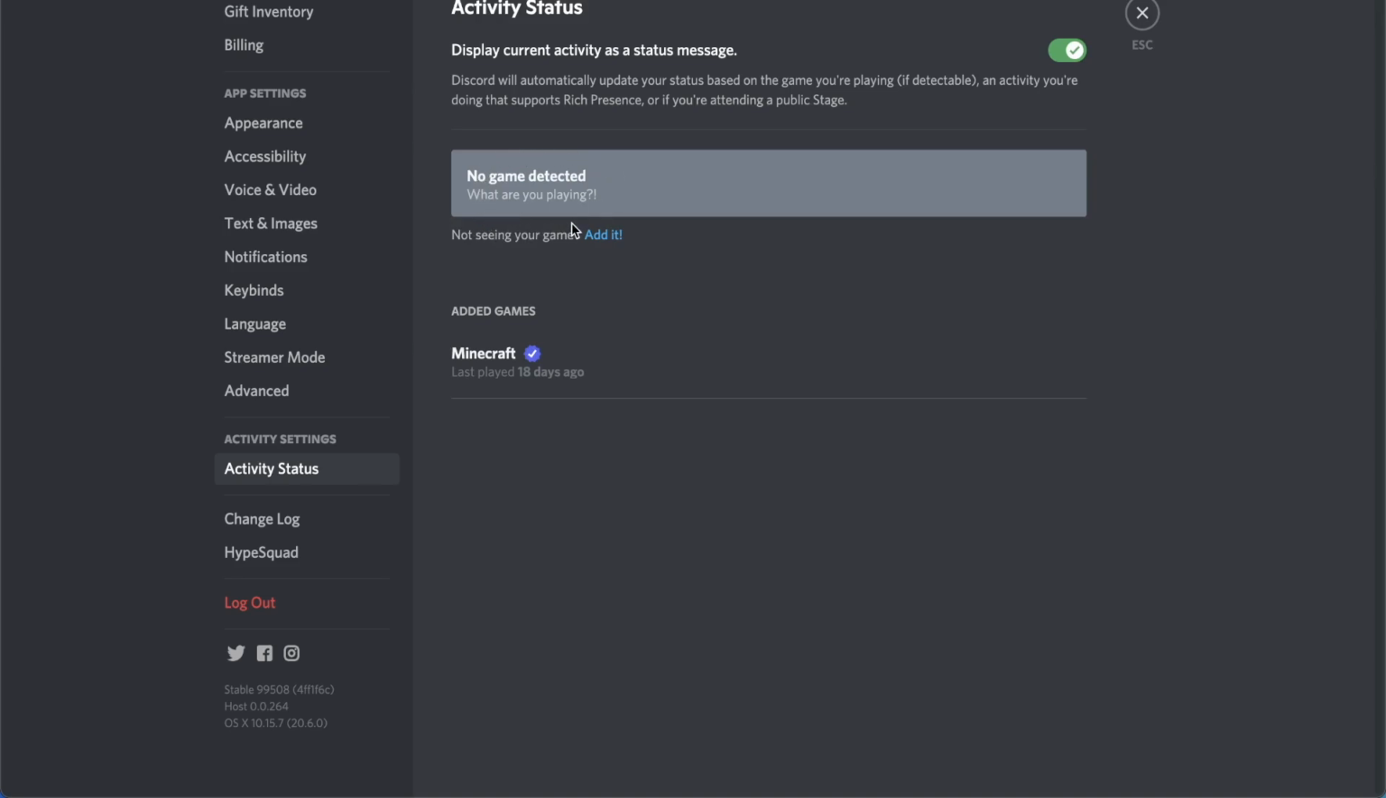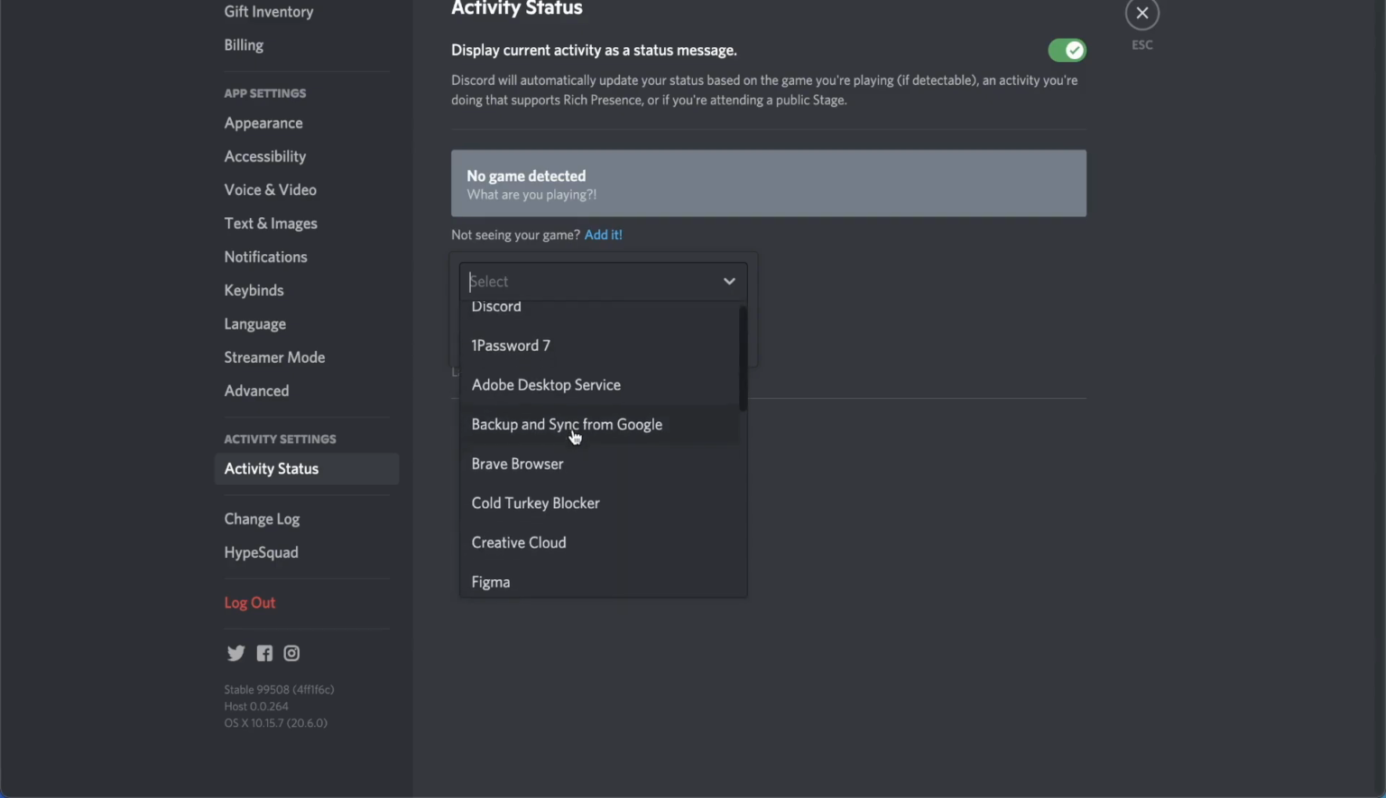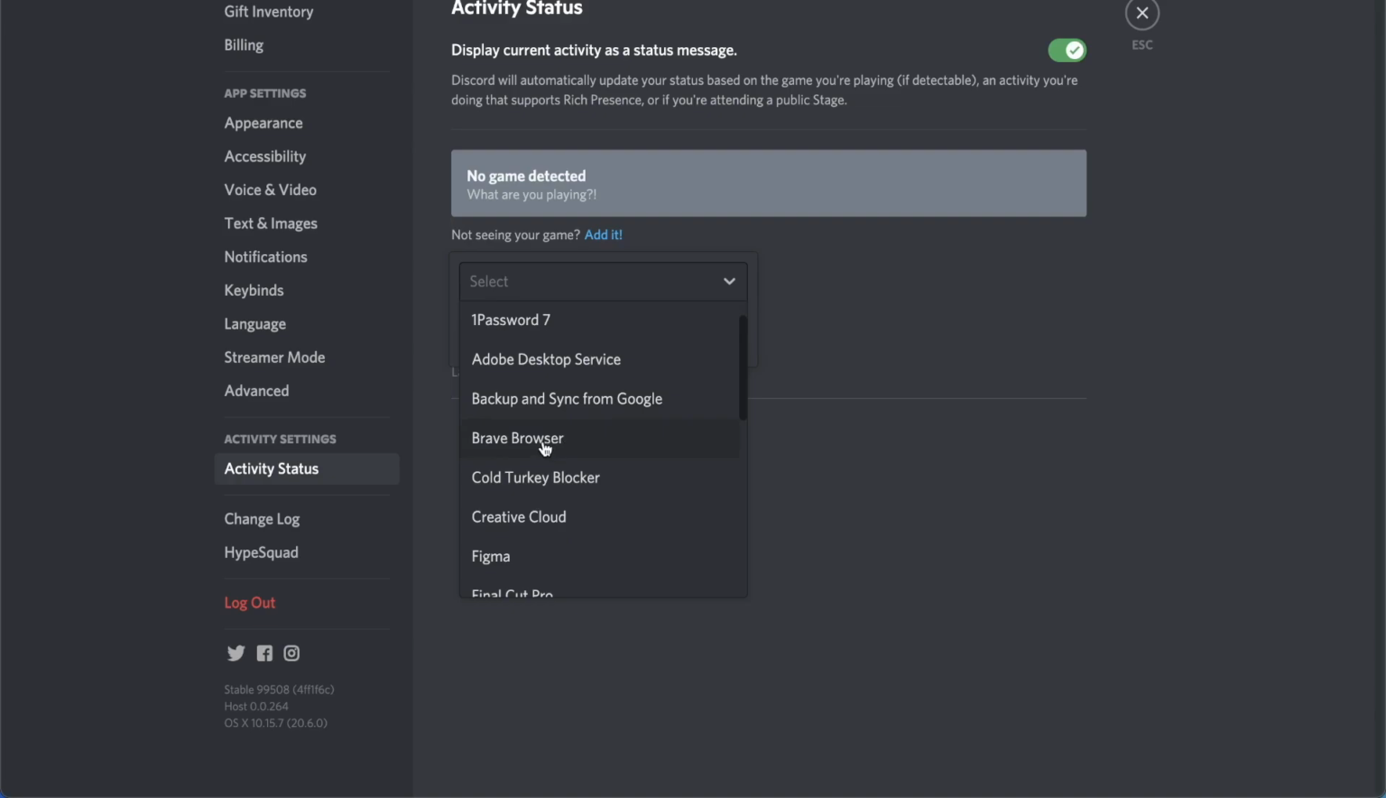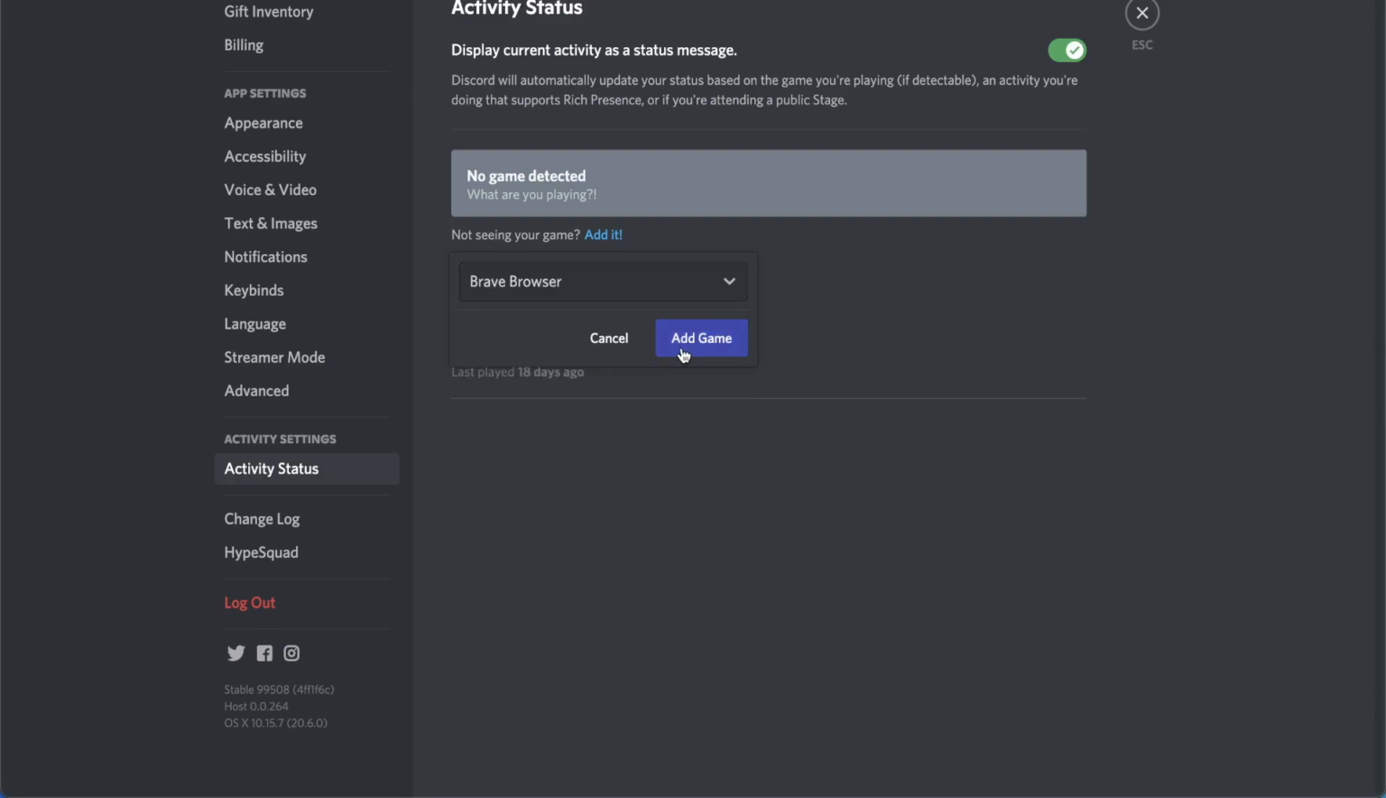So basically what we want to do is add whatever application we want to stream to our games here. Now it doesn't actually have to be a game. I don't know why it specifies that you can only do games here, but it could actually just be any application that you have open. So we can choose any application we want here. Let's go ahead and just say our Brave browser, for example, and we can click on add game.